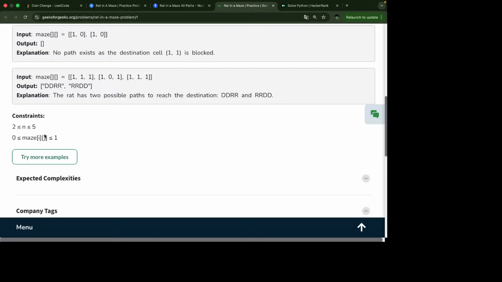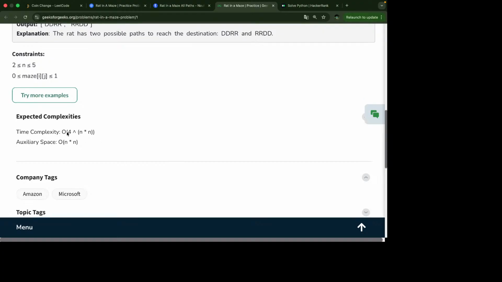Next, observe the constraints here. N lies between 2 and 5, very low values, right? We get a huge recursion tree even for small constraints; for 4 by 4 you will observe that. That's why, if the n value is larger than that, we would get TLE errors here. The expected time complexity is 4 power n by n, which means at each index we generate 4 recursive function calls. That is allowed.